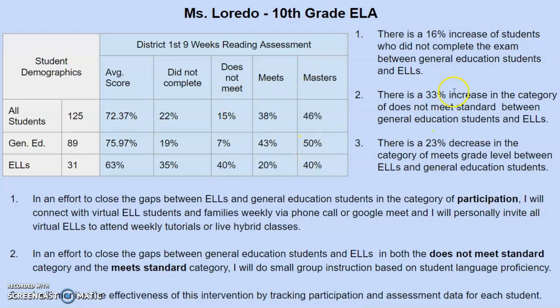So after you're done with all of this, then you're going to go down here and you're going to make some plans. In an effort to close the gaps between ELLs and general education students in the category of participation, I will connect with virtual ELL students and families weekly via phone call or Google Meet, and I will personally invite all virtual ELLs to attend weekly tutorials or live hybrid classes. So this is something that I'm choosing to do for my students. That does not mean that you have to choose to do this. This is something that I'm committing to for my students.